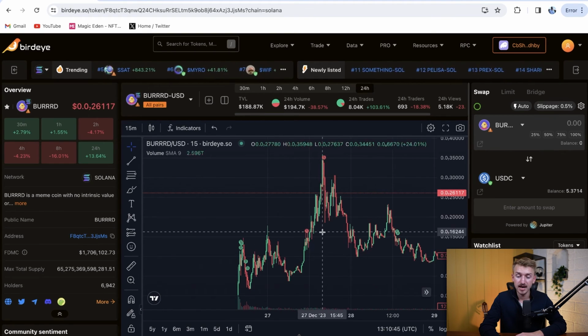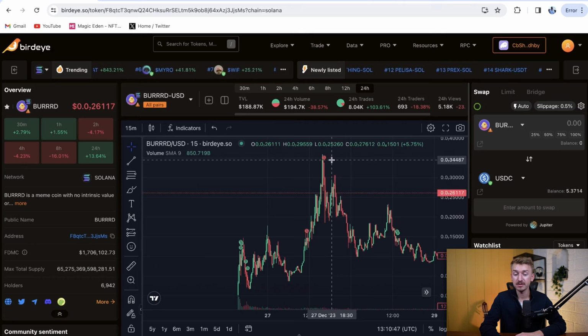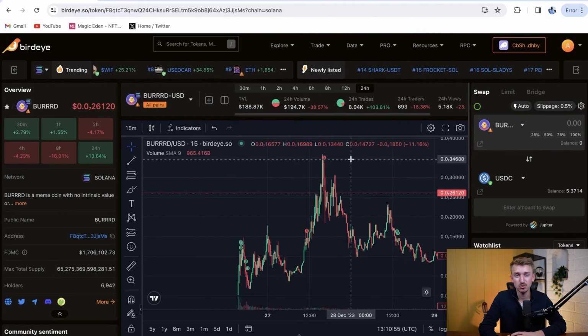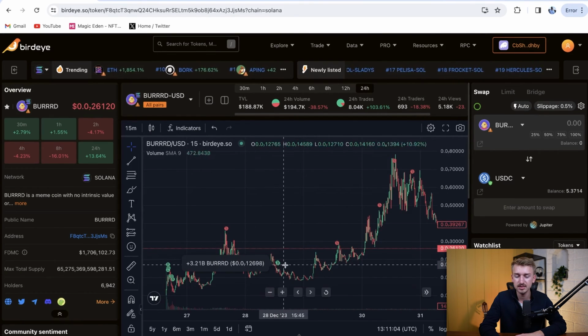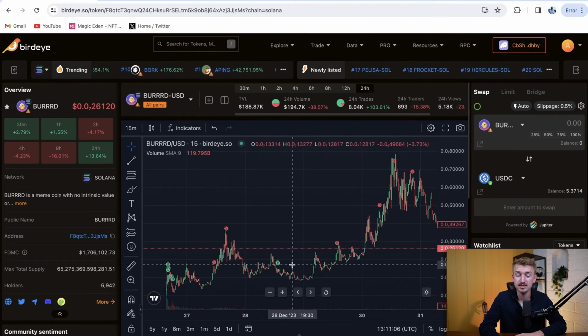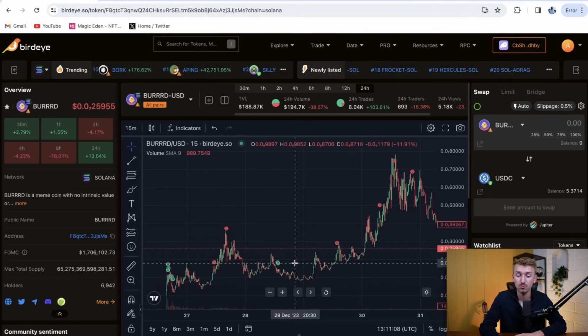So once it started pumping, I took some profit. Once it pumped even more, like another 100%, I took some more profit. I sold like another 20% on my bag or something like that, and then it dumped quite heavy. It went down like 50-60%, but I was still bullish on this team. I still thought it had a lot of room to grow.